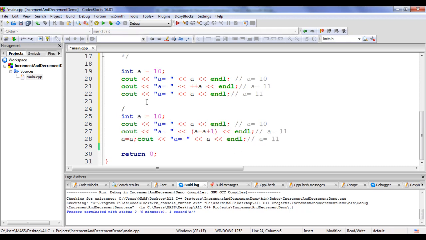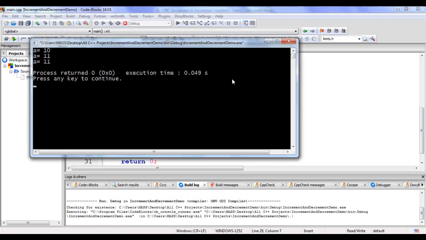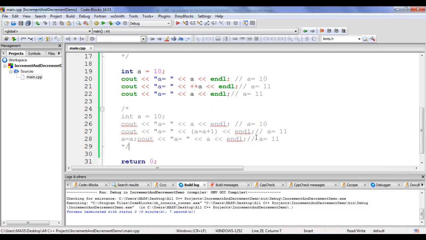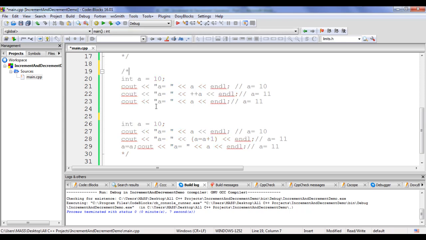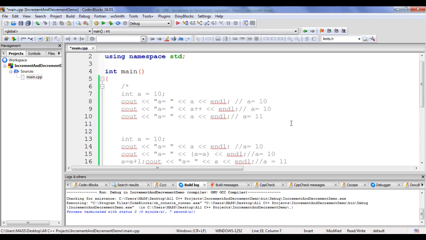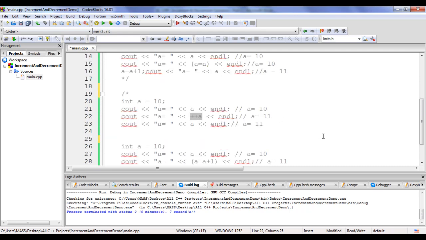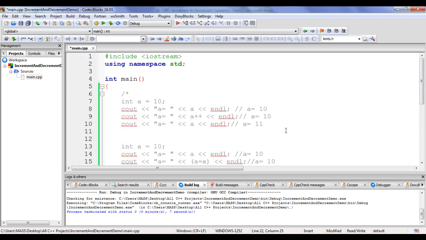I comment this code with /* and */. If I say build and run, you can see that we got the same output: a equal to 10, a equal to 11, a equal to 11. I hit enter to close the console window. That means we are understanding the code perfectly, guys. I comment this code also. I say Ctrl X and say Ctrl V. And if you carefully observe, here we are saying a plus plus, here we are saying plus plus a. And this time you find the difference in the output, guys.